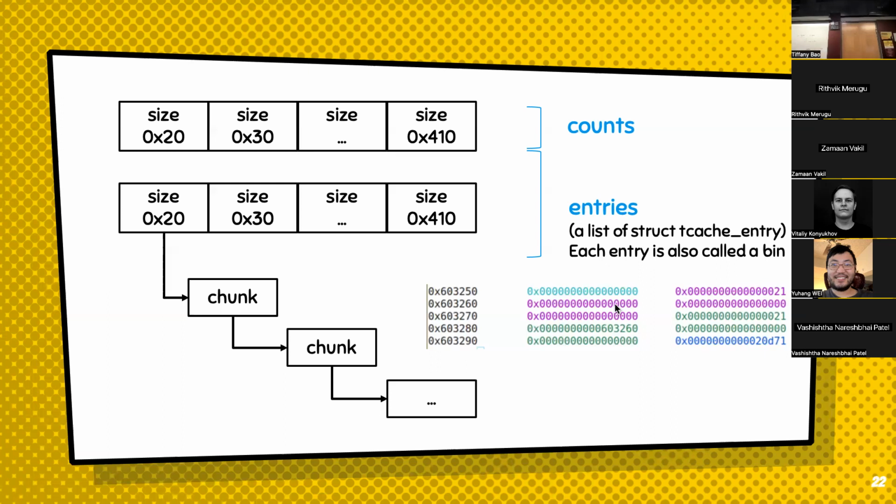The question is, if the chunk is not freed and is currently being used, will that be shown in the chunk? The answer is no. The way it works is that these chunks are all just free chunks. If a chunk is being used or reused, you will not be able to see the metadata information anymore.